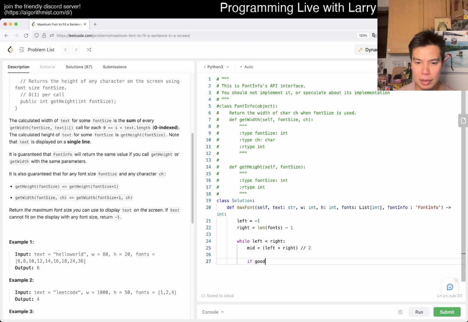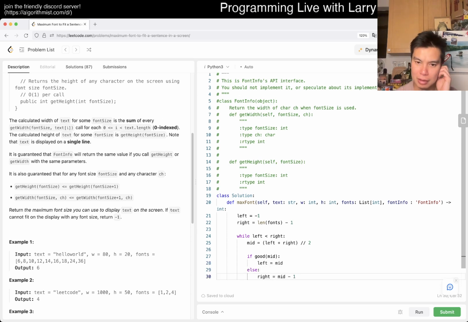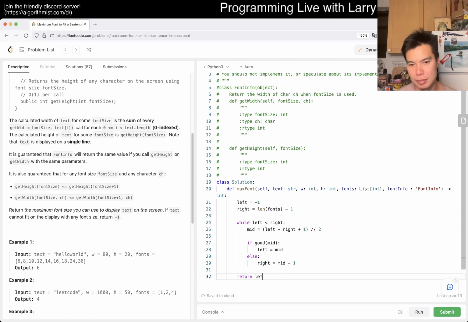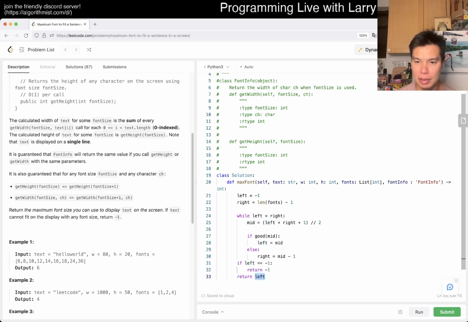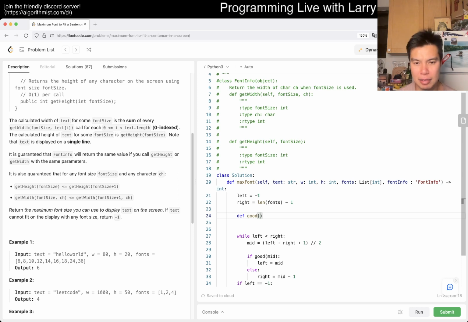And then now, if good of mid, so if this is good, then we can try a bigger one. So we want left is equal to mid, else right is equal to mid - 1, and that's pretty much it. This should be, if left is equal to -1, then we return -1. Otherwise, we return fonts of left, right? Now we just have to write good. Good size. Well, this is kind of an index, so maybe we can, yeah, okay, fine.